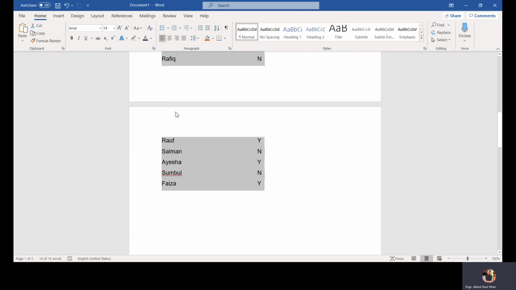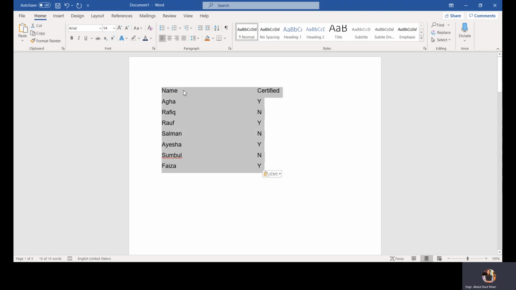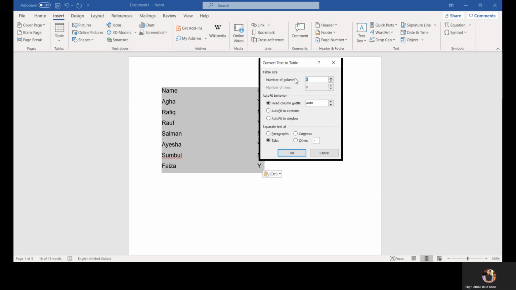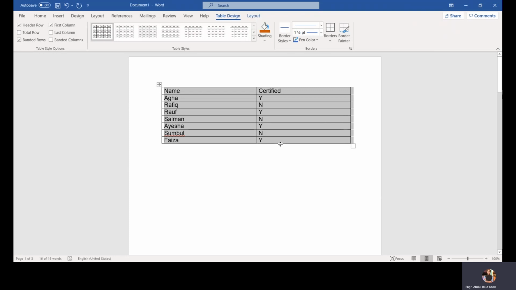If we had text like this typed and we had to convert it into a table, instead of making a table and copy pasting it, select it, go to insert, go to tables and convert text to table. It will do the math for you. You can select auto fit to contents, or separate text with tabs, because our text is separated with tabs. So I'll select tabs and click OK. It is back into tabular form.